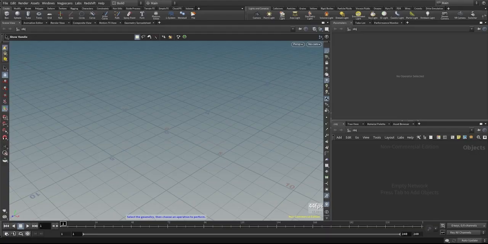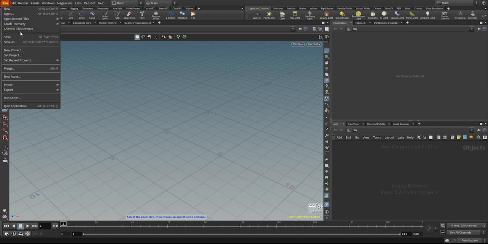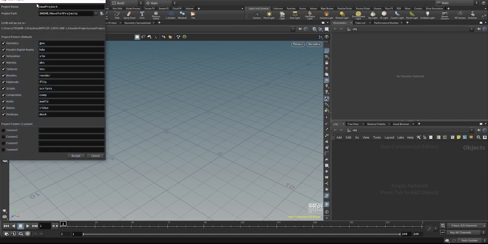First up, let's kickstart our Houdini journey by creating a new project. Why is this important? A project organizes all your work, like scenes, assets, and scripts, in one place. It keeps your workflow neat and manageable. So let's head to the File menu and select New Projects.